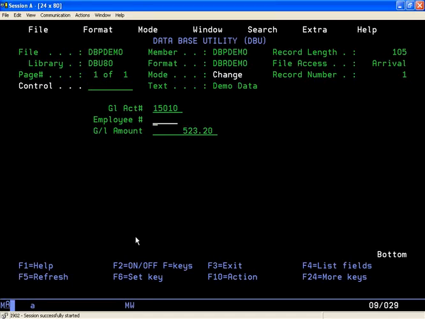The control field can be used to change the mode of DBU and a lot more. Be sure to check our documentation for all of the FastPath commands available for the control field. Now we are in the change mode of DBU. Notice that we are able to tab to 2 of the fields, but not the first field. The first field is the GL account number, and that's the one we designated as display only.